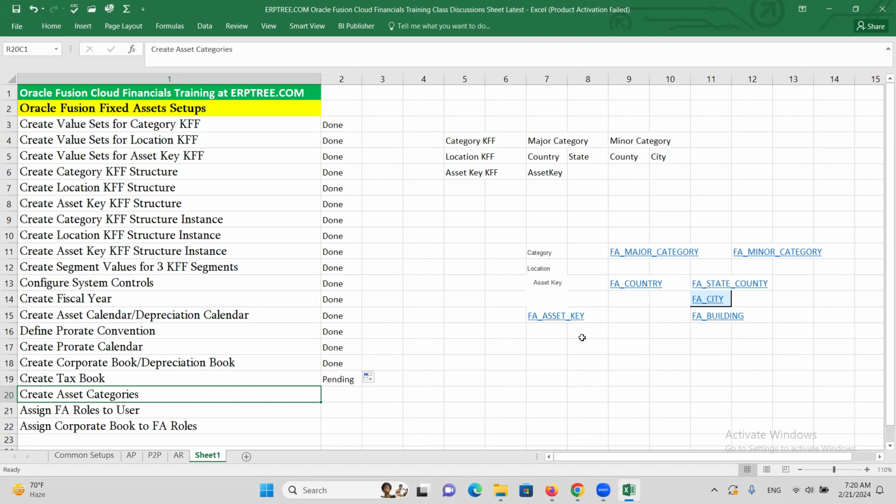Lakshman, if you have multiple legal entities, how do we tag that? No, we don't tag. Corporate book, you just create legal entity-wise, with the legal entity name only you provide. So accordingly, you will be just doing the mapping.